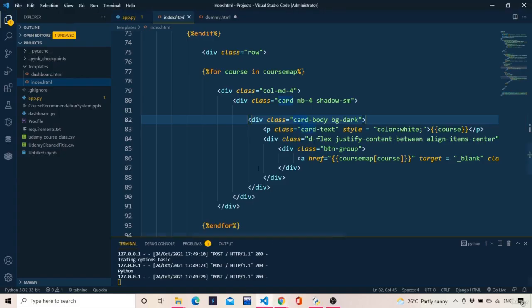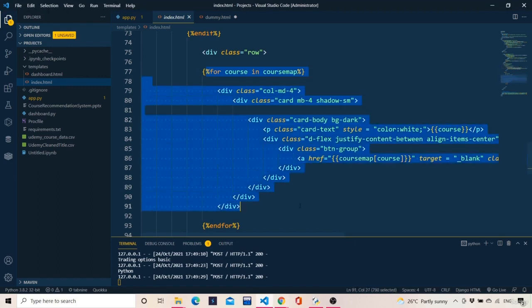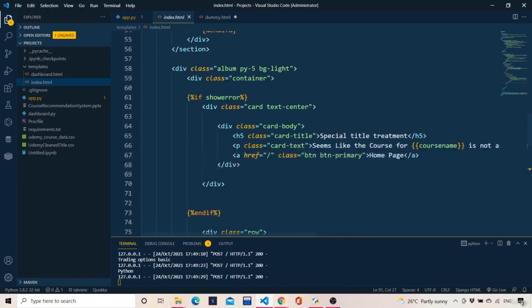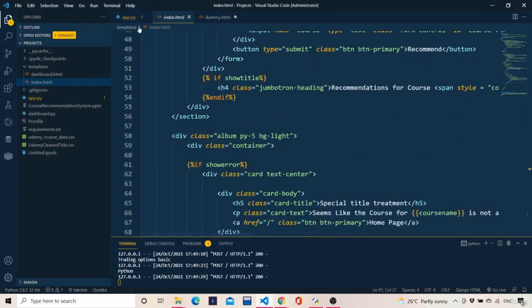If my course map is 5, then 5 cards will be rendered in that way. So that is the entire logic of this recommendation system. That is all to it.